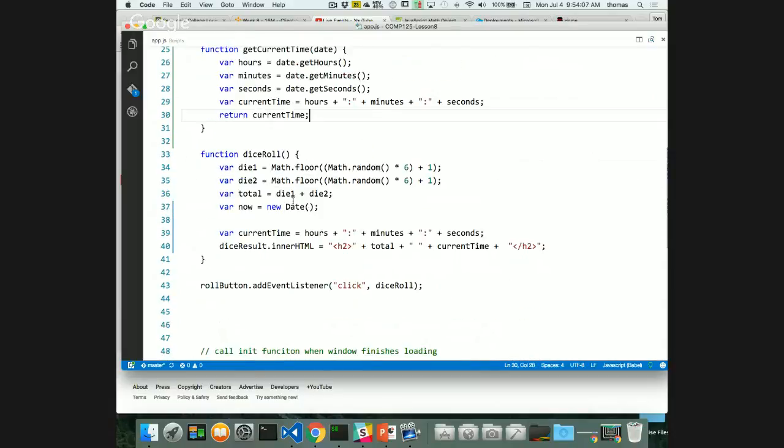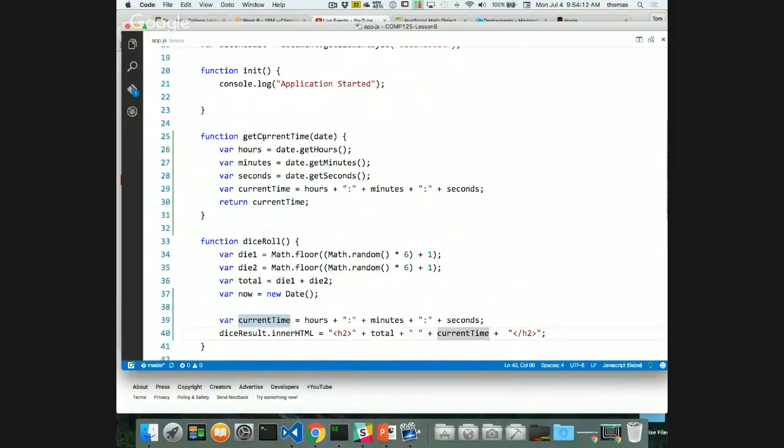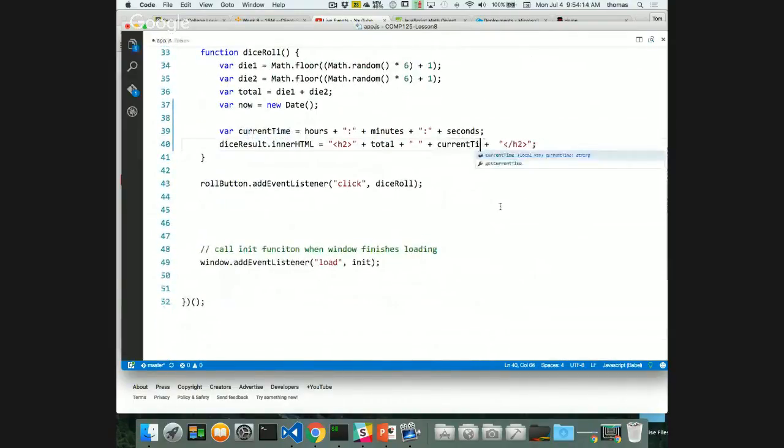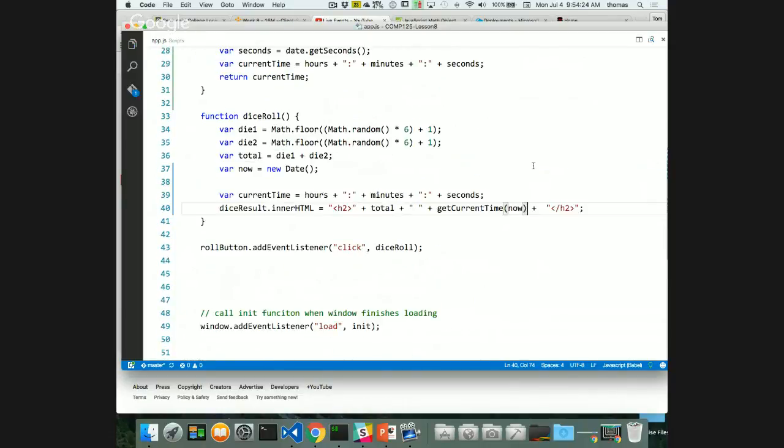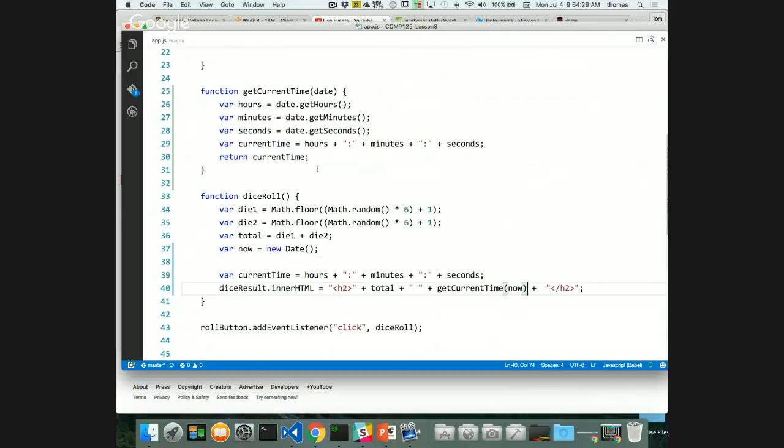And what I want to do in here is I have a new date, and then all I do is I call getCurrentTime and I pass in the date. I'll do it inline. So getCurrentTime, pass in my date, which is now, and then it'll print it out. Is it much different? No. But here's what it looks like. But what I can do with this is I can use my getCurrentTime in other places. I don't have to just use it here in this dice roll method. I've separated it. I can reuse this code. This is part of reusability.